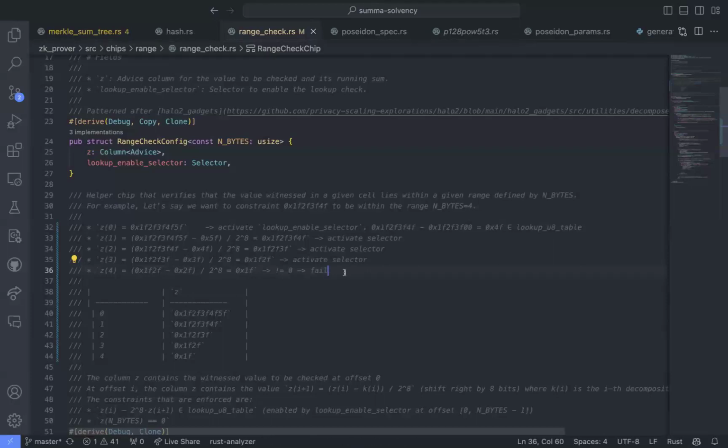The other case that I mentioned is what if we try to subtract 4f, cf here, and then we do like this.